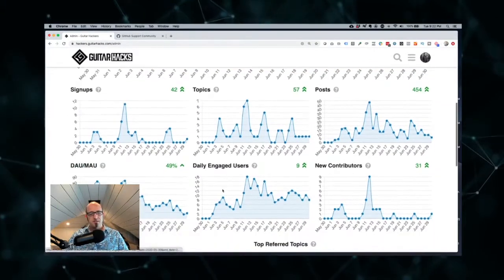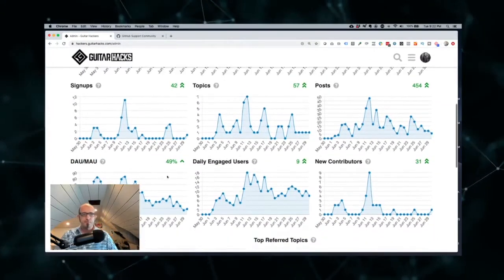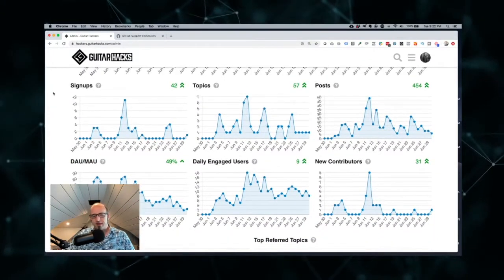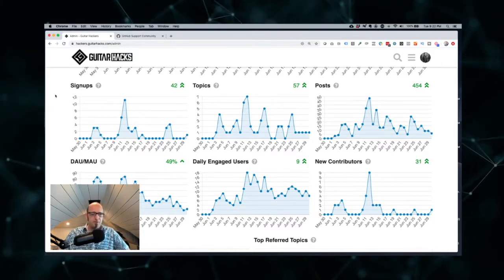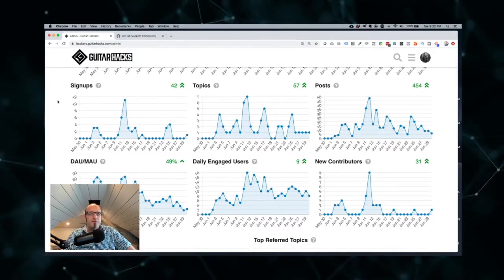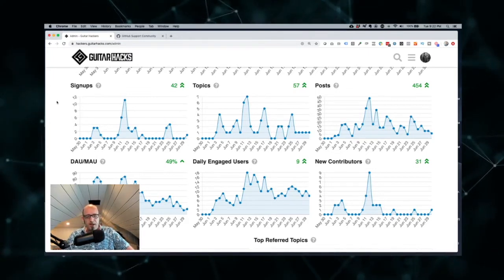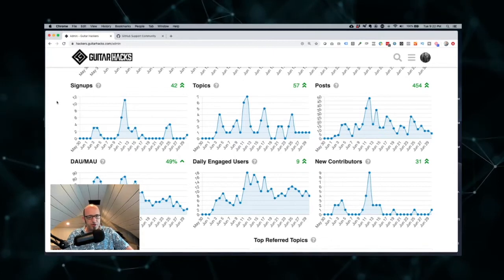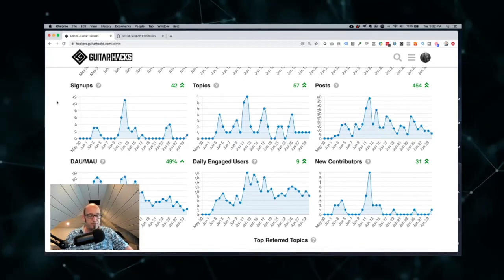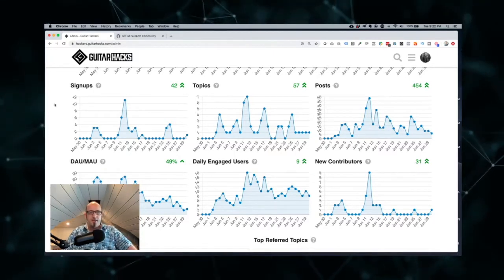Another major benefit here is analytics. You can get really fine-grained levels of analytics. As an example, I did another video, I'll link to it in the video description, where I walked through the analytics in Discourse. And I'm talking about page views from logged in users and anonymous users. You can look at something called DAMAU, which is the number of daily active users divided by the number of monthly active users. That gives you a stickiness rating that you can evaluate overall, of how active, how engaged your audience is.